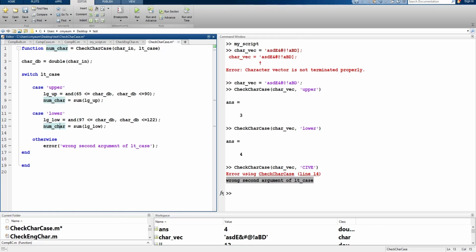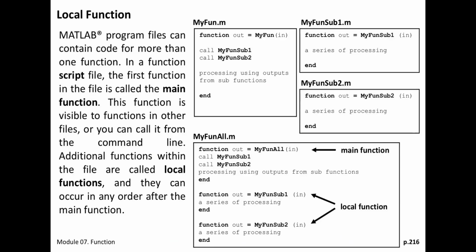Okay, good. Now I'm going to talk about the concept of the local function. Multiple functions can be written in the same file. The function whose name is the same as the file name should be placed first. That is the main function. And then subsequent additional functions are called local functions.